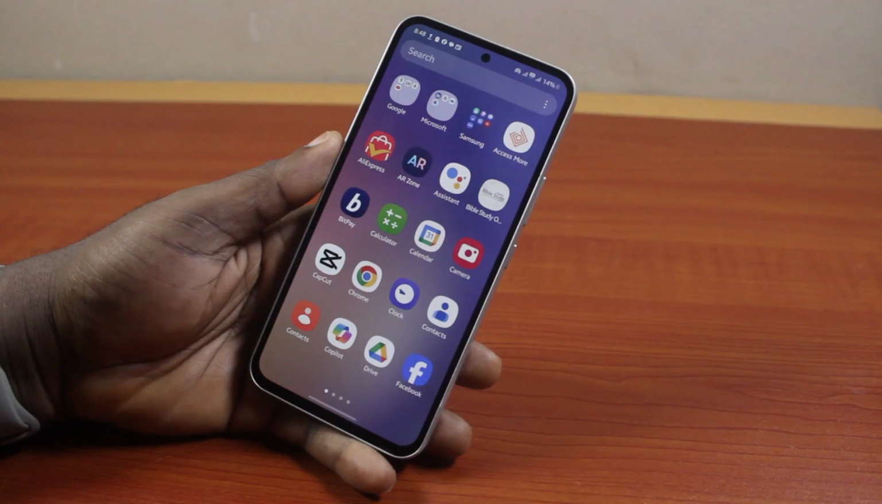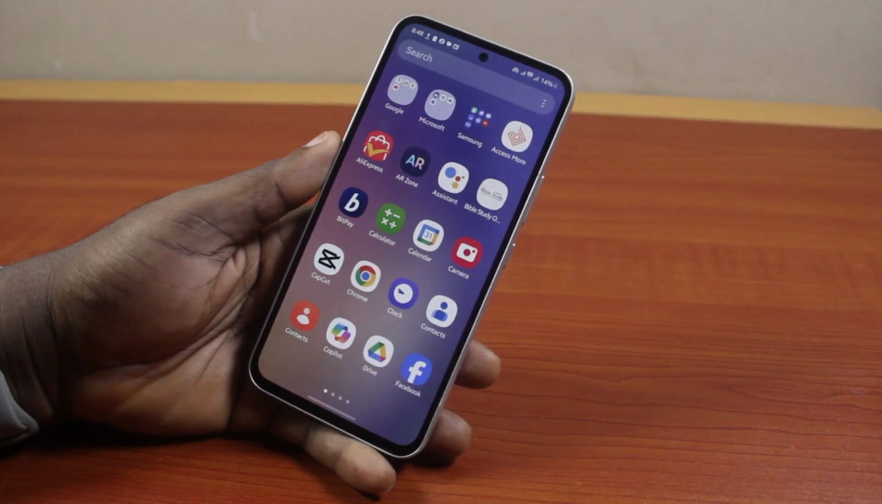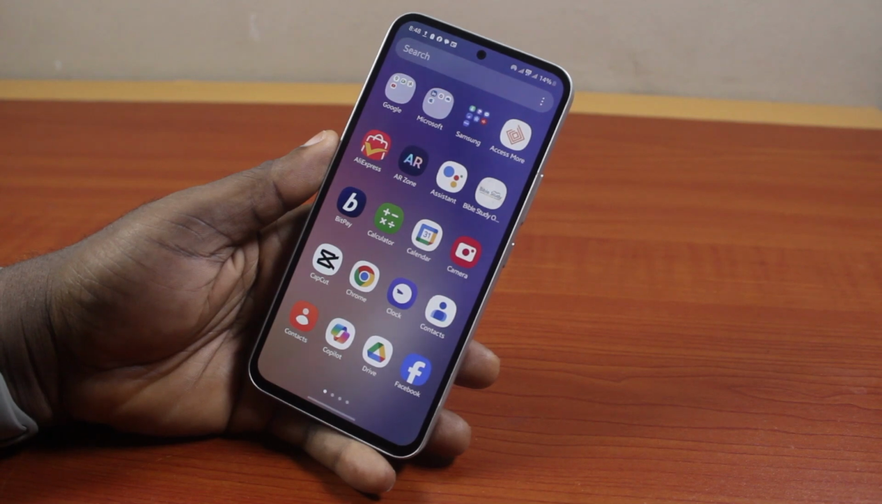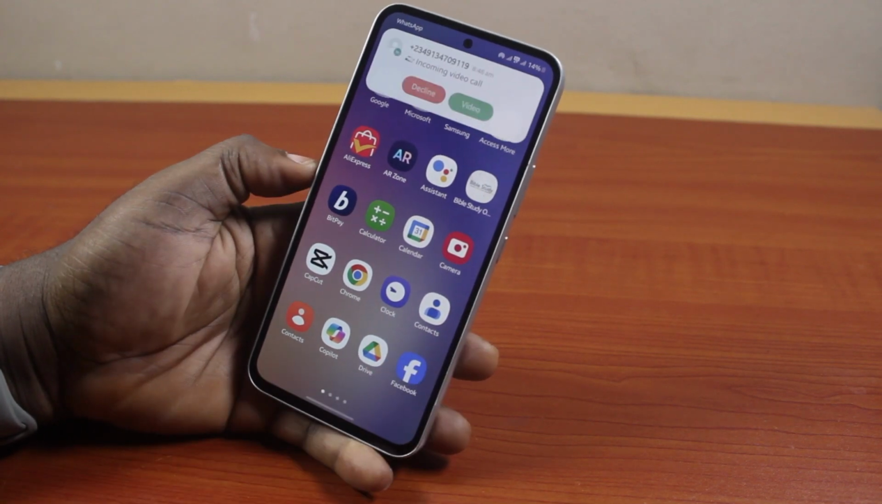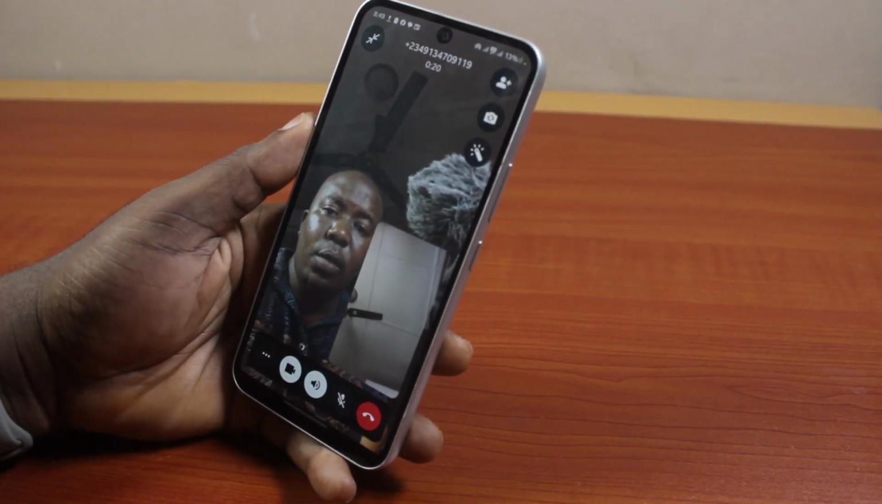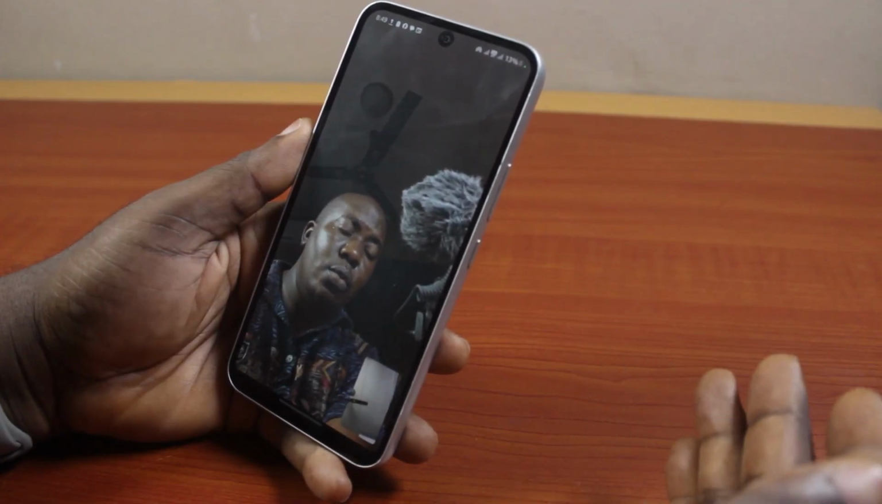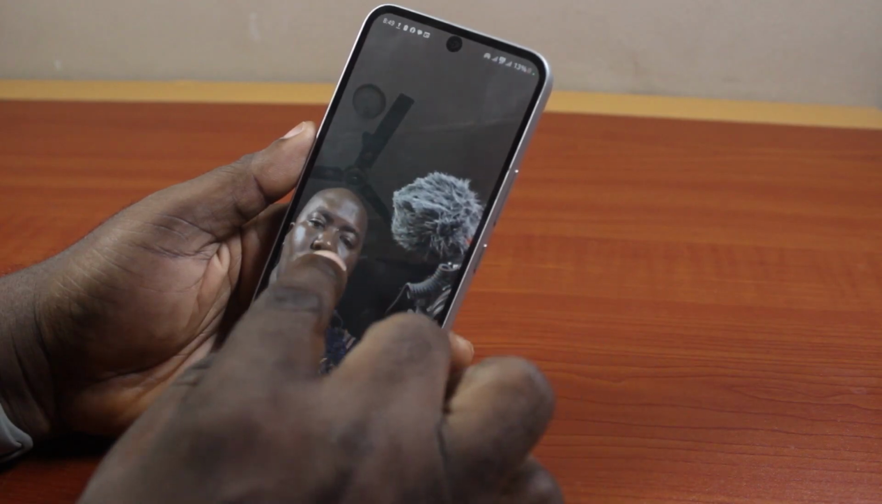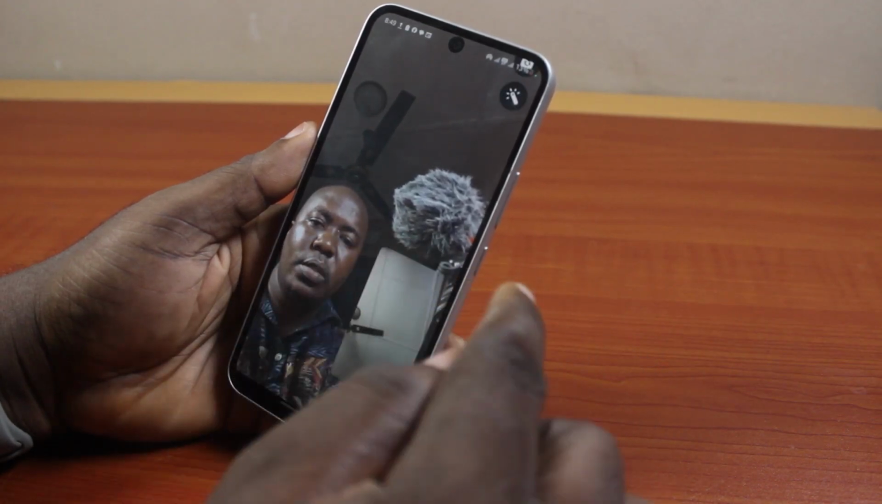Firstly, you want to have an active video call on your WhatsApp before you change the background. So let's say I have this particular incoming WhatsApp video call. Now, once I pick the WhatsApp video call like this, to change the background, all you need to do here is this. Click on your WhatsApp video call screen like this.